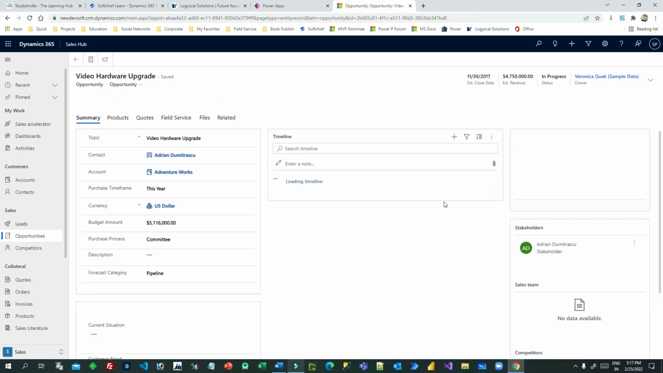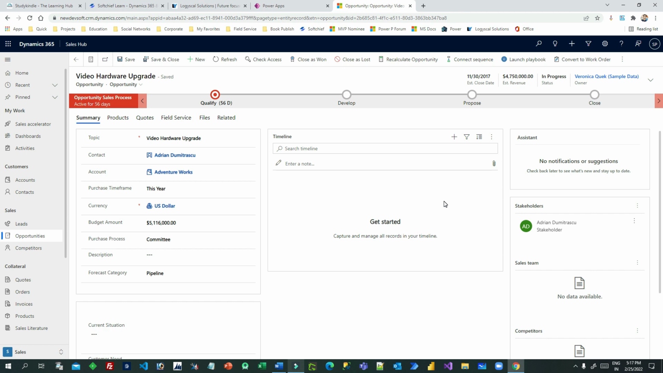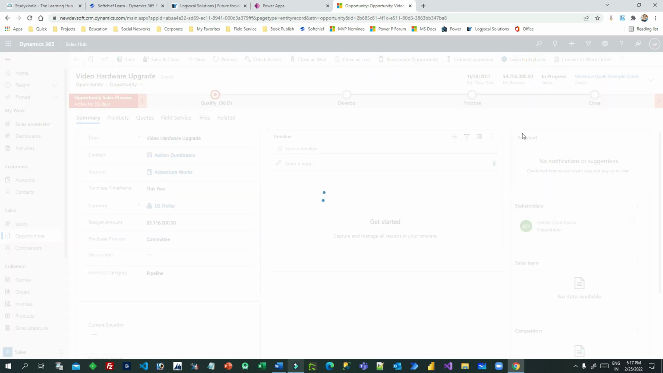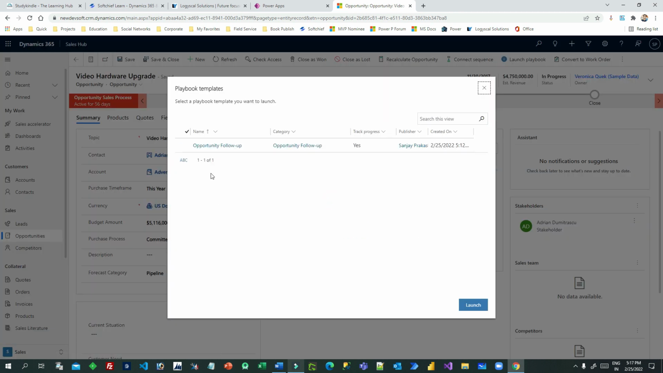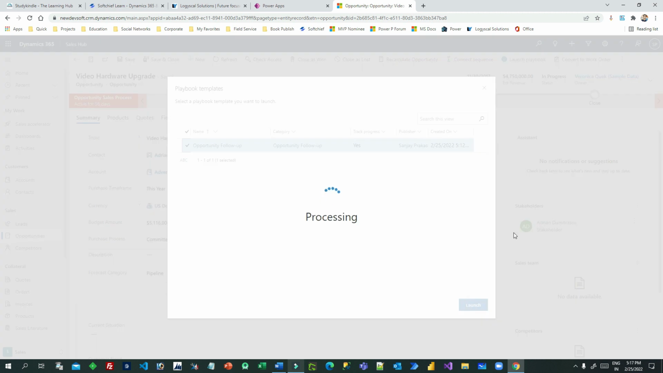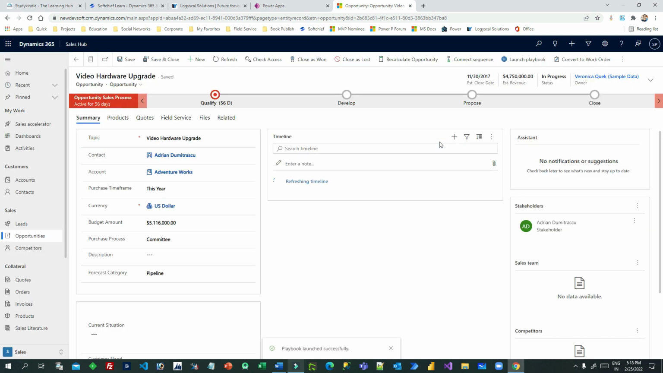Now for this opportunity, I want to launch the playbook, because I have configured the playbook template for the opportunity entity. So you can see at the top ribbon command bar, there is a button called launch playbook, right? Now click on this launch playbook. Once you click this, it will ask you which playbook you want to run. Click this playbook template and click on launch. So what it will do, it will create the playbook activities that are associated with this playbook template, and you need to complete the activities one by one, right?